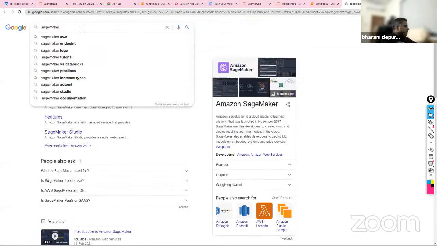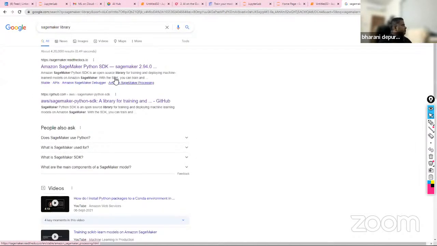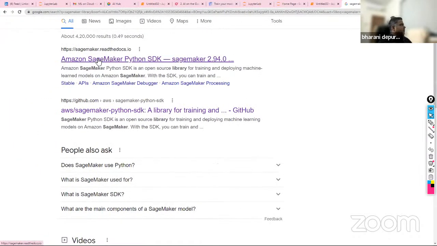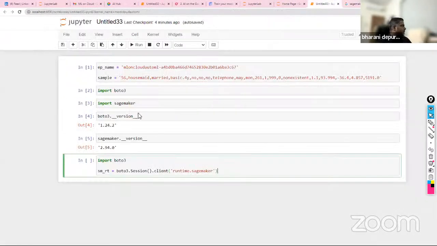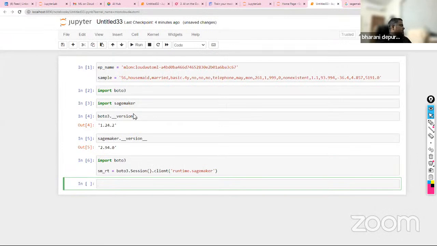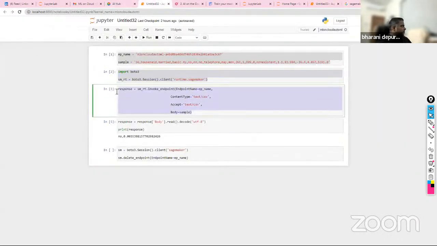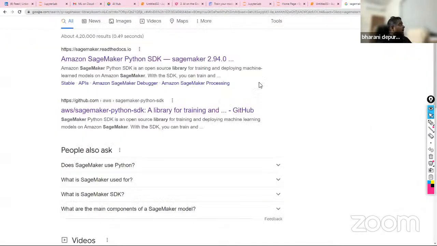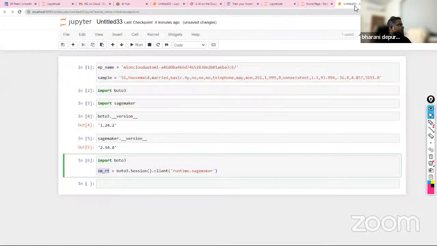Okay, SageMaker library. We have installed SageMaker, and it is used for all these purposes. That is the service we are calling. Then you run it and save it here. Then what you do is you invoke the endpoint.